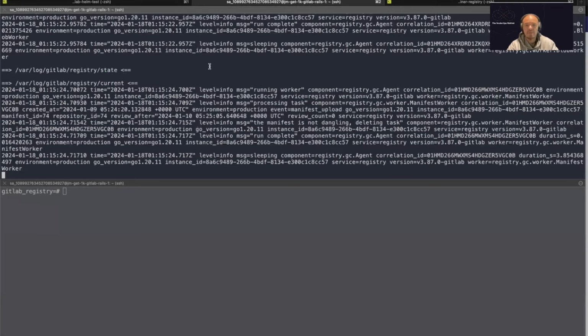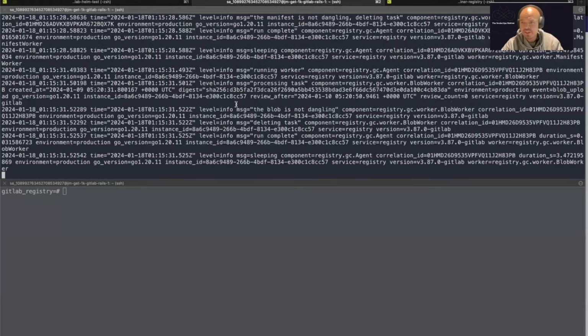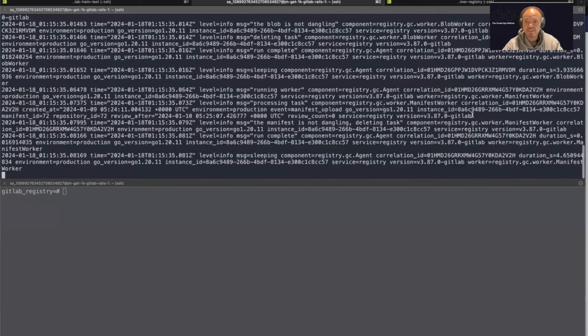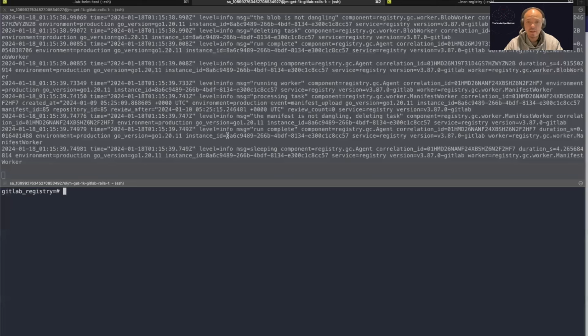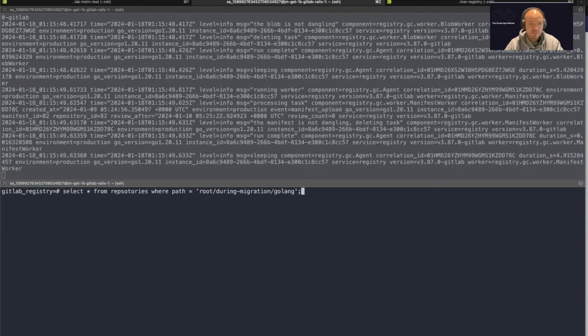We have a bunch of logs here. We have a worker running in the background, which is the online garbage collector. You can see here with the name. That's enabled when the database is enabled, and it's doing its job properly, removing all content that we don't need anymore. And we can do a quick select on the database to see that the new tags have all been migrated to the registry database. The last time we saw this, it was empty.